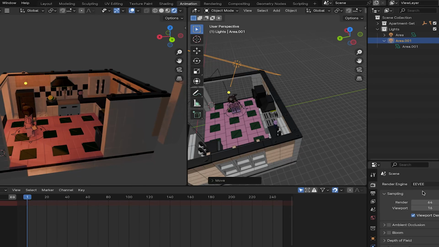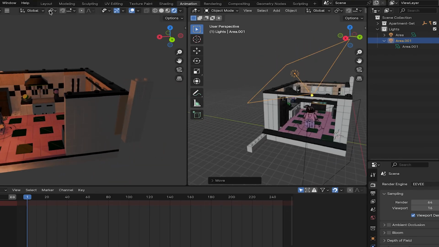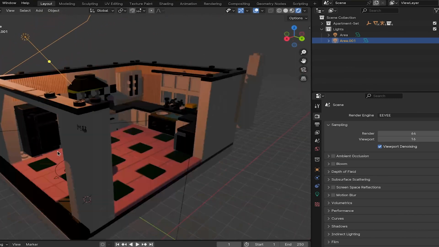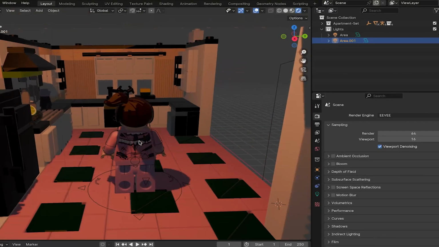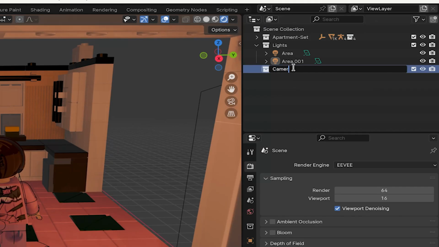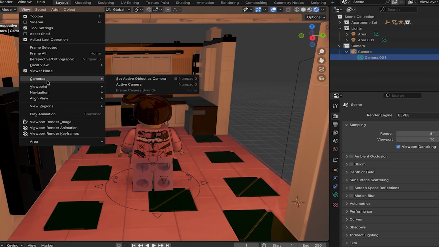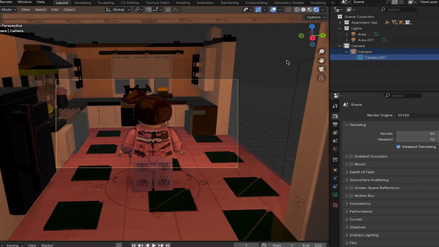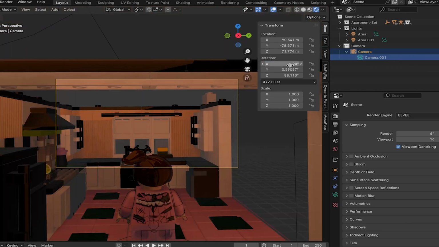I'm going to move to Eevee, and now you can see in Eevee it's not as great, but it's all right. And then let's go back to layout. And so here we are. We have our lighting, and we can also now add our camera. And I'm gonna add one camera here. Gonna add camera, and I'm gonna go to view, align active camera, because it saves me from trying to find where the camera is put.